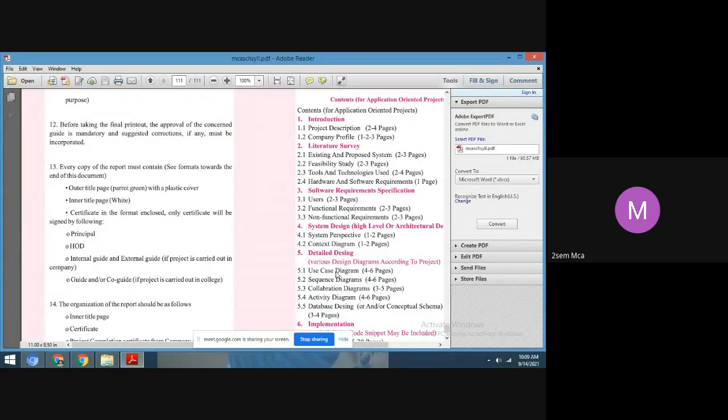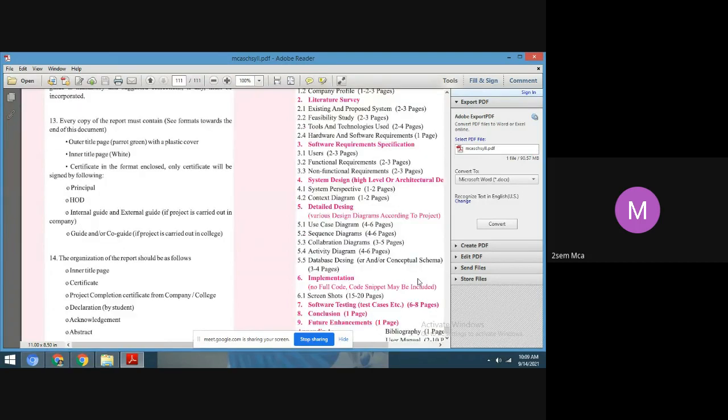And already you are studying DBMS. You have to design the database. You have to design the database with a schema.